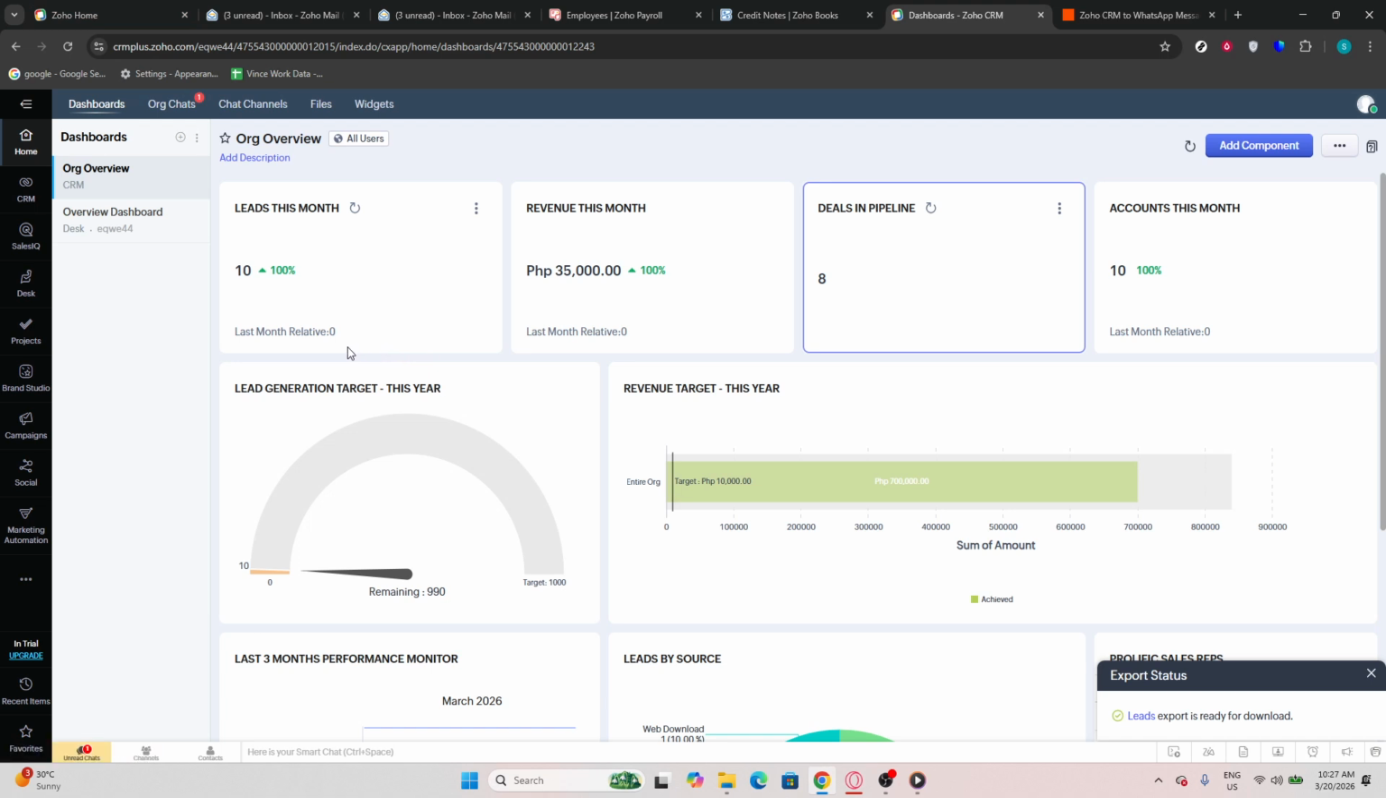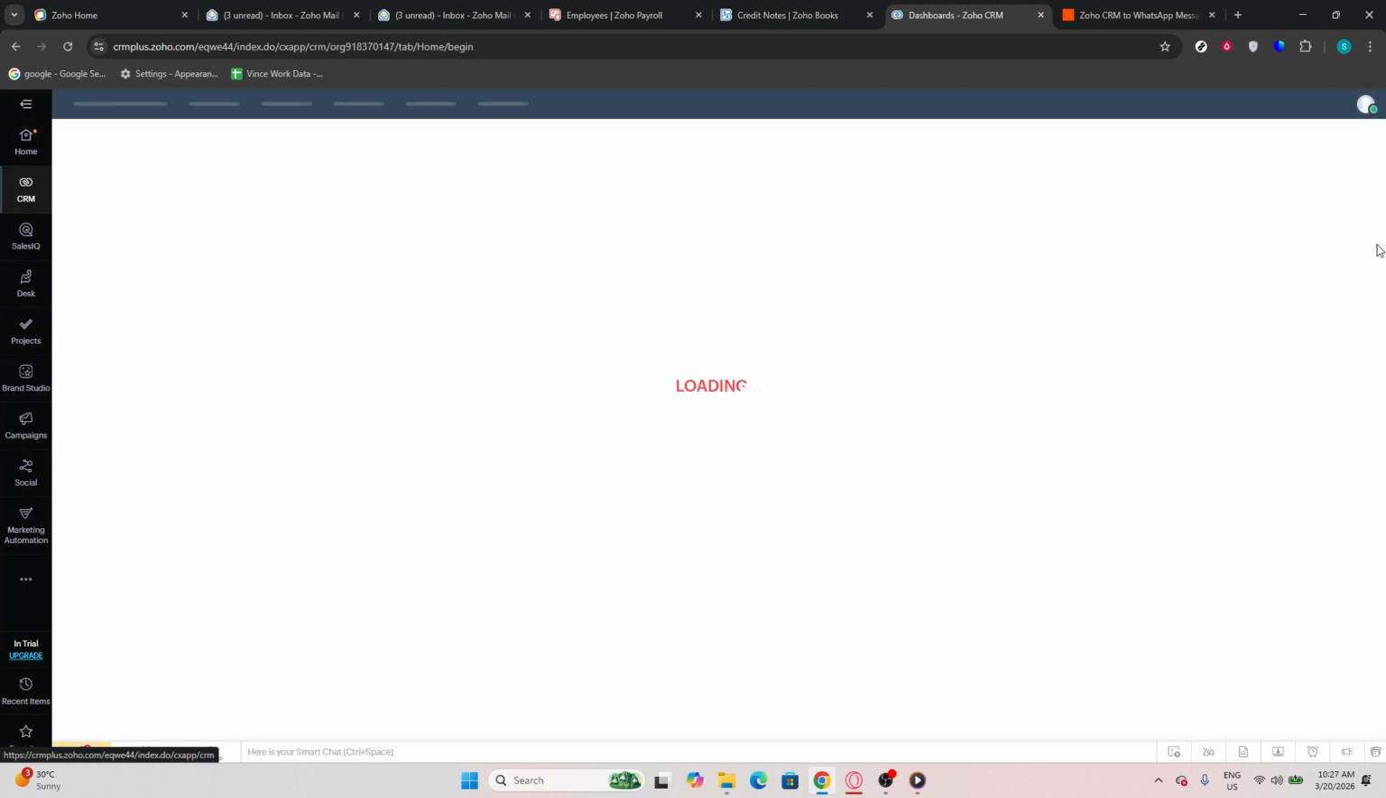Once on the homepage, you should see a dashboard with various options and modules available. Next, locate and click on the settings icon, usually found in the upper right corner of the screen. This action will redirect you to a settings menu where various customization options are available.